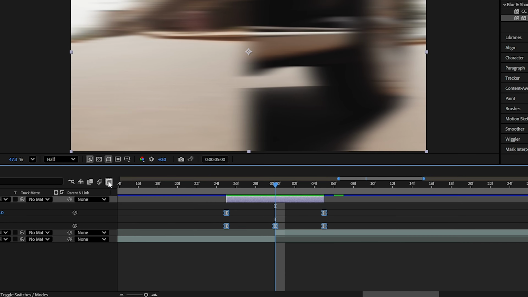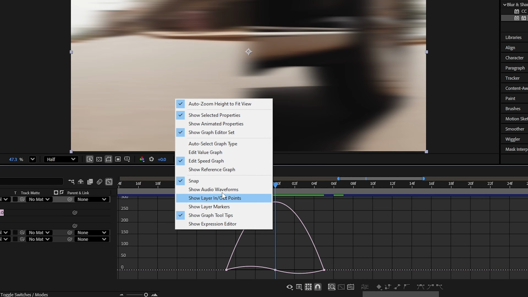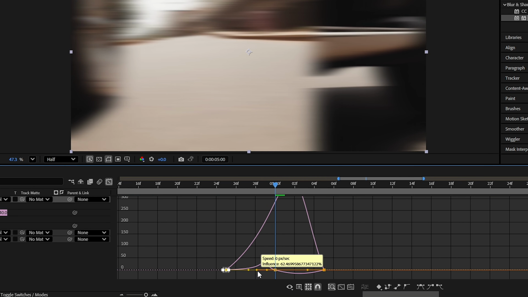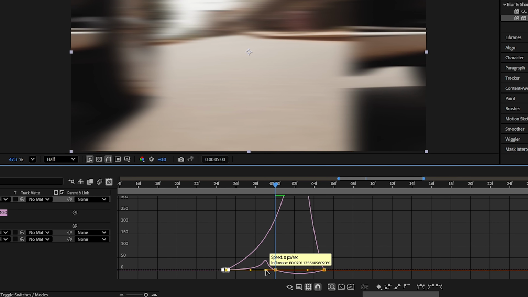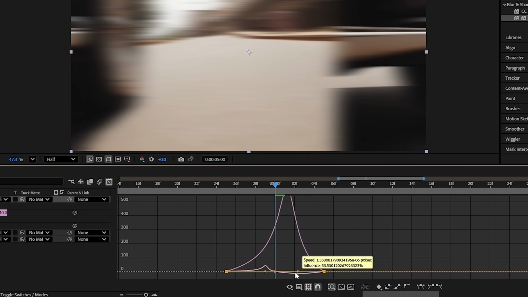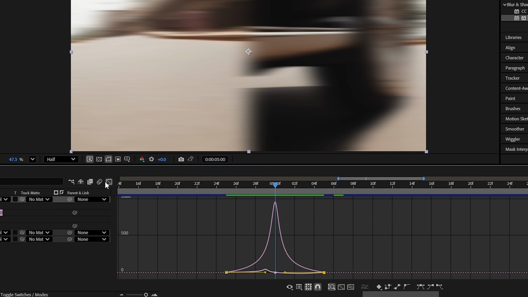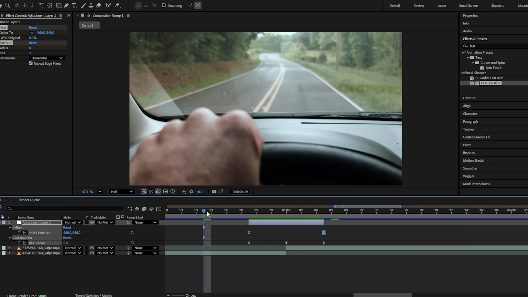With the keyframe still selected, open the graph editor, right-click inside the graph and make sure you are editing the speed graph. Now on the first keyframe, grab its handle and drag it all the way to the right up to 80%. Then select the second keyframe, grab its handle and drag it all the way to the left, also up to 80%. Then exit the graph editor and that's it. Your whip pan transition is ready.